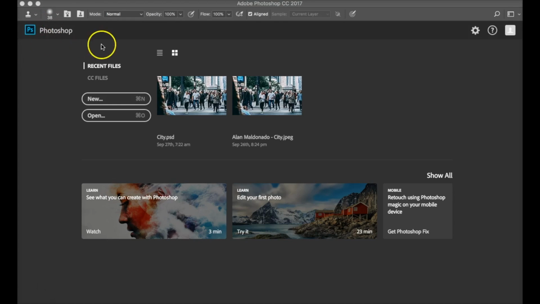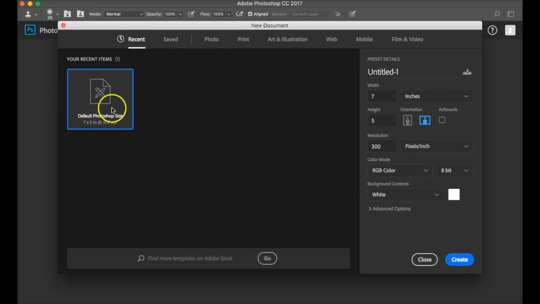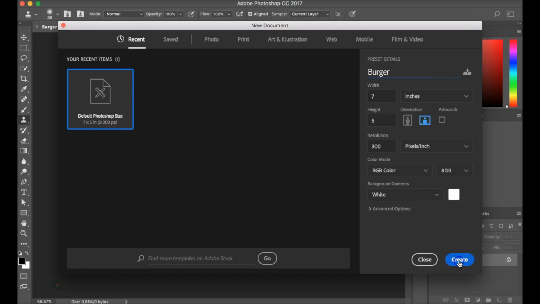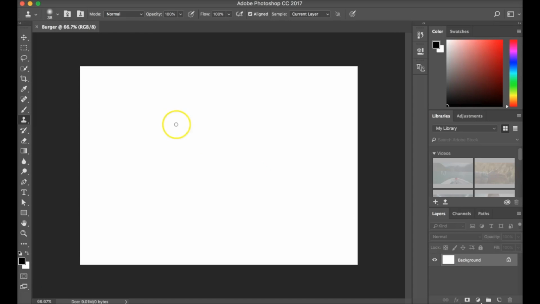First of all, open Photoshop and click New. Select default Photoshop size and just title this Burger. Press Create. And now we're going to be working on using layers. Layers are down here on the bottom right. Right now we have one layer, and it's the background, and it's the main background.